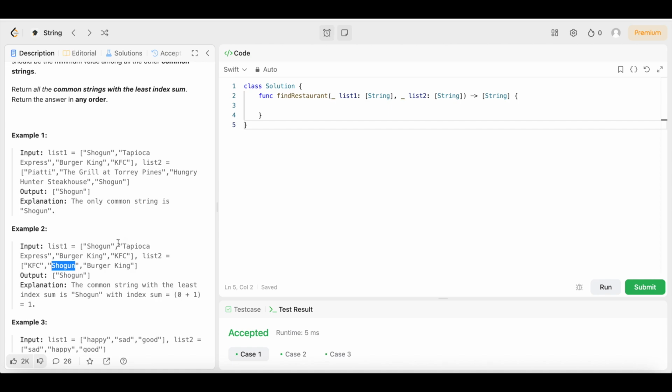index 1, right? So if we look at Burger King, for example, that is another common string. Burger King appears at index 2, and let's just put it right here. So first we're going to say Shogun. Shogun is at, let's just say, index 0 and index 1, right? We could put it in some square brackets so it makes sense. So Shogun appears at index 0 and index 1.